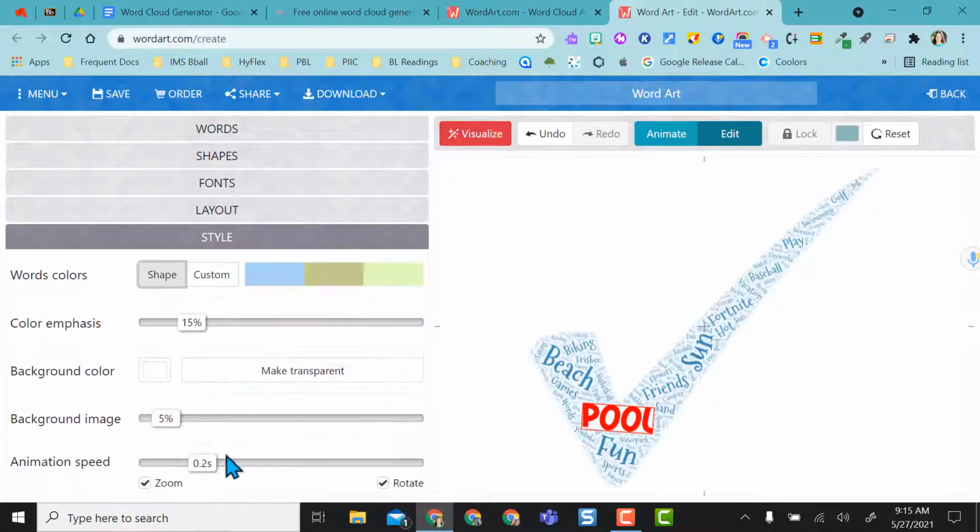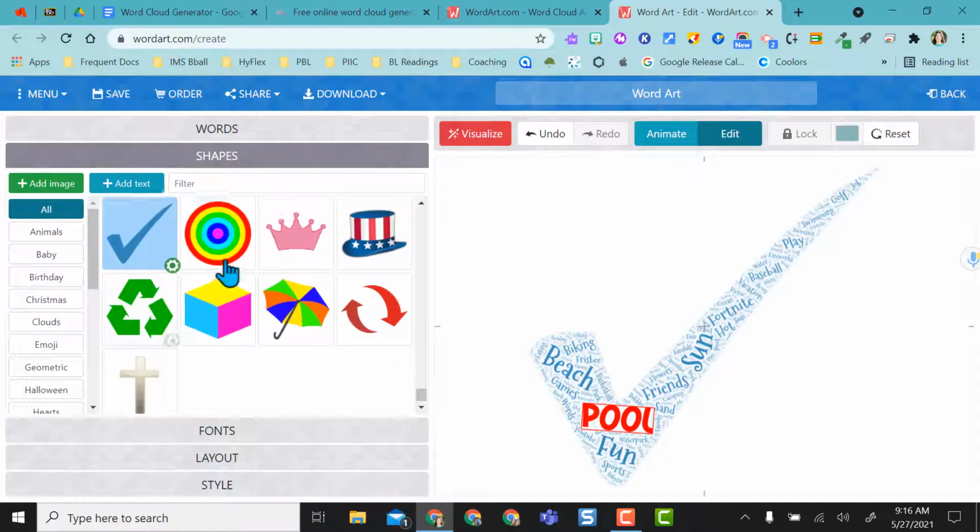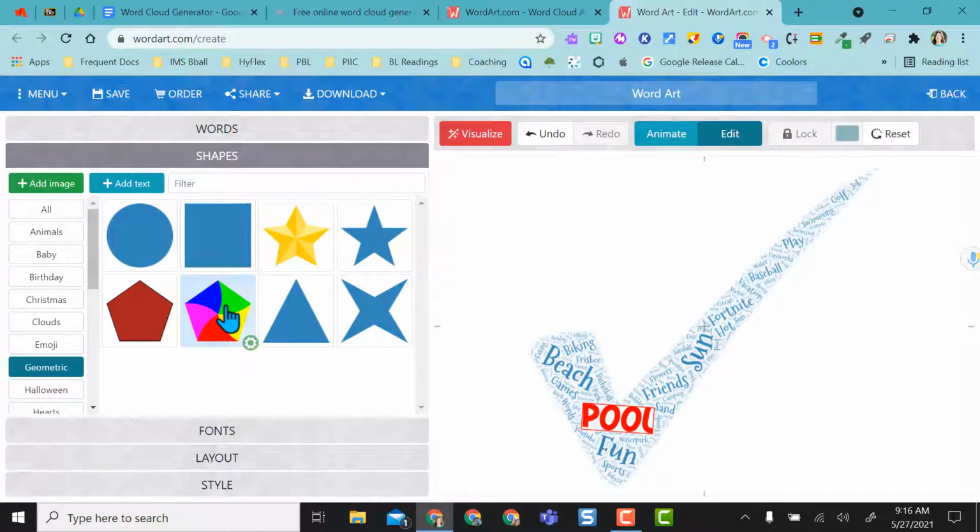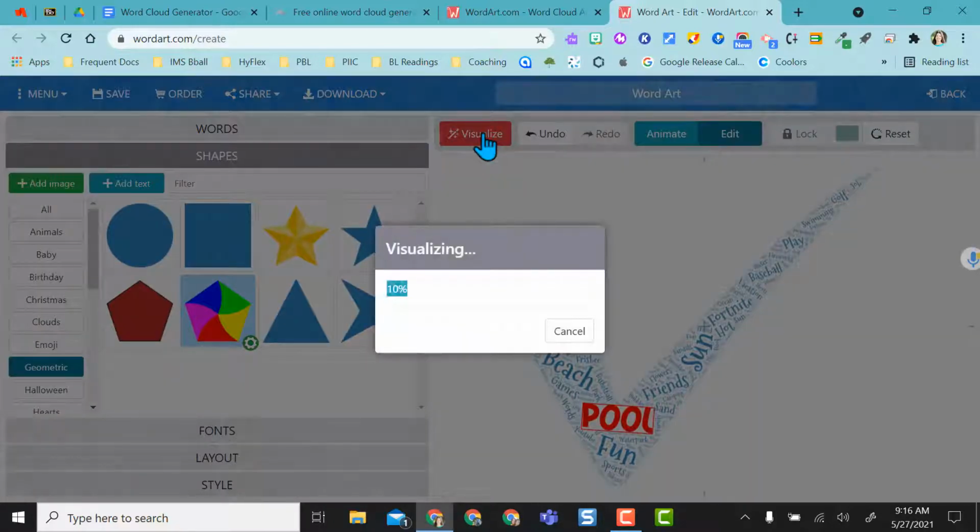And then you have one last option down here, style. So if I want to change the word color, I can do custom, or I could do based on the shape I selected right here. And then you do have these other options up here. If I want to do a geometric one, I can click on that one and go ahead and visualize it.